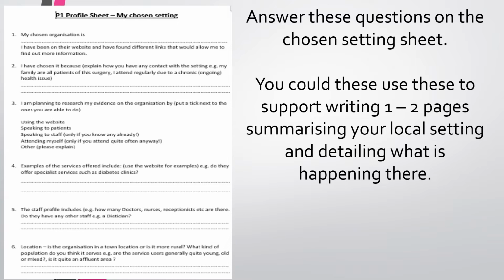Anonymise it. Now you can speak to staff if you know any. So if you know anyone who works at the GP, you can ask them. If you go to the GP yourself, you can put your own experiences of attending the GP, or look for other things like feedback online, or patient surveys, or NHS information on the setting.